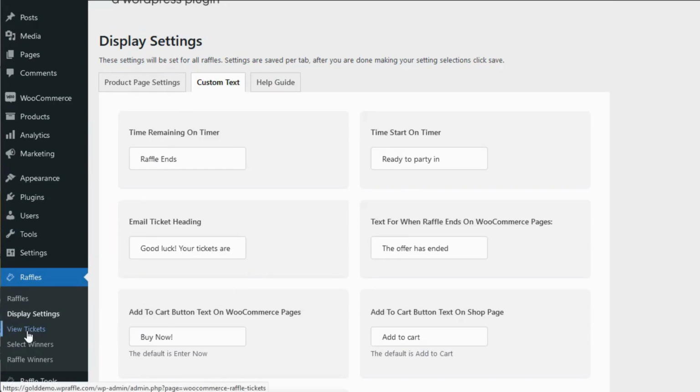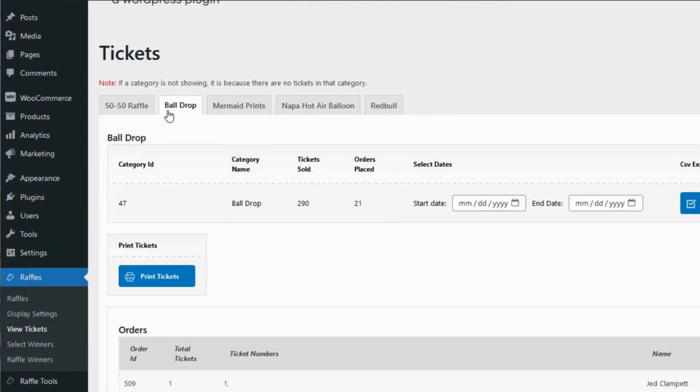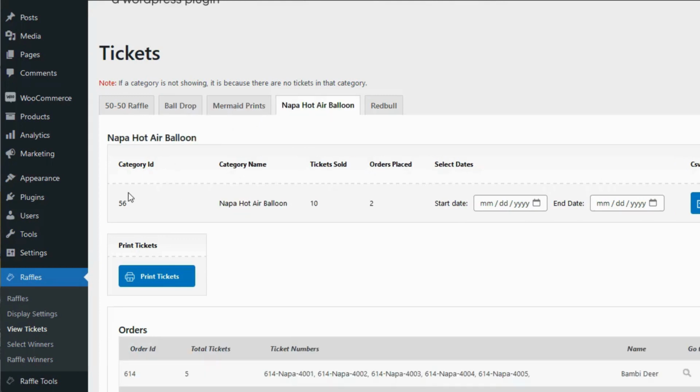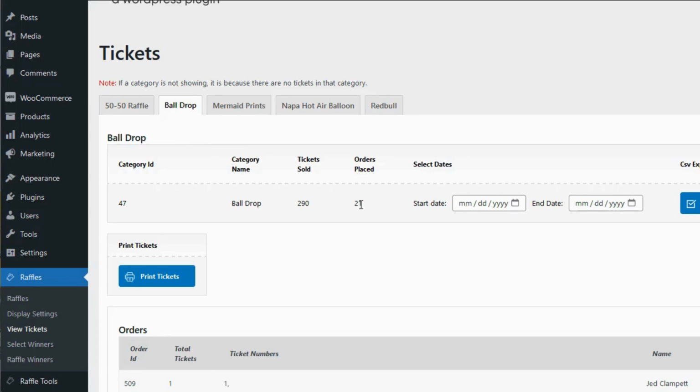You also have the ability to view all your tickets. These are set up by category, so you can select which category you have, and it will show a summary of how many tickets and how many orders. You can export either all of them just by clicking Export CSV, or you can specify the dates, which is good for an interim raffle.